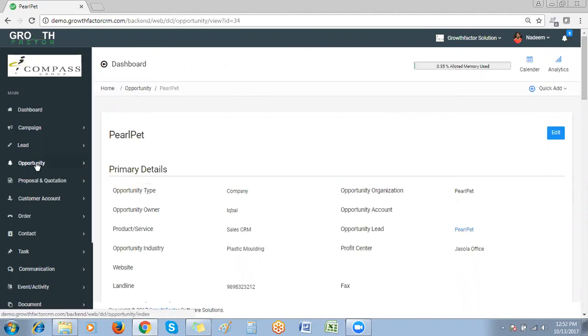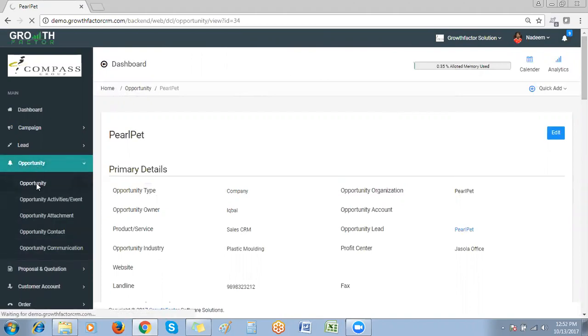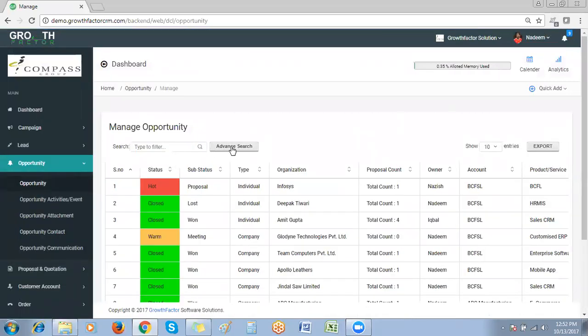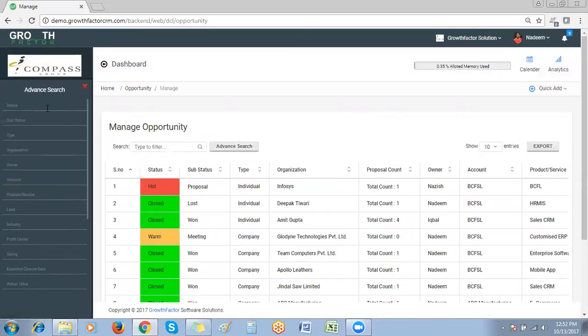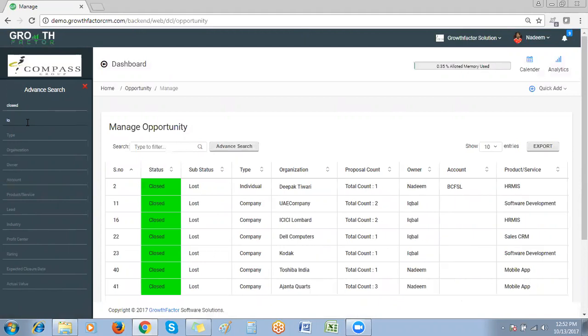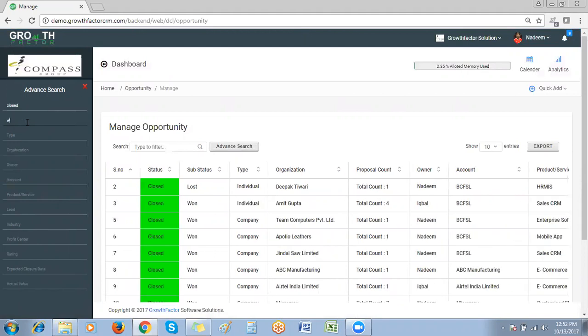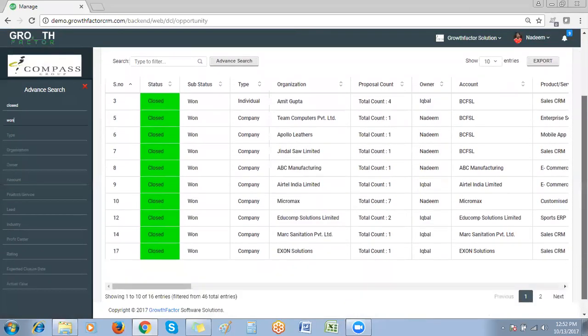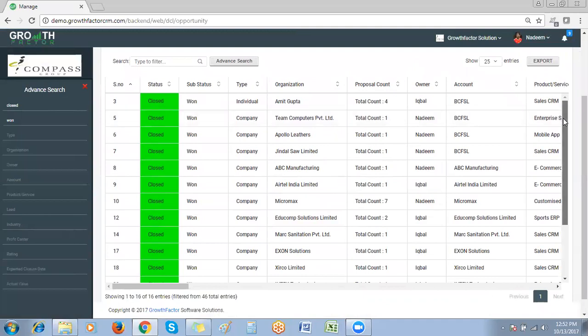Now let's go to the opportunity here. Let's find out a close won or a close lost. So we have so many opportunities over here. So what is the status? Status is closed. So you have close won and close lost both. We have lost so many opportunities, right? And we have won so many opportunities, right? So if you see, we have 16 opportunities which we have won. So these are the list of 16 won opportunities, right?